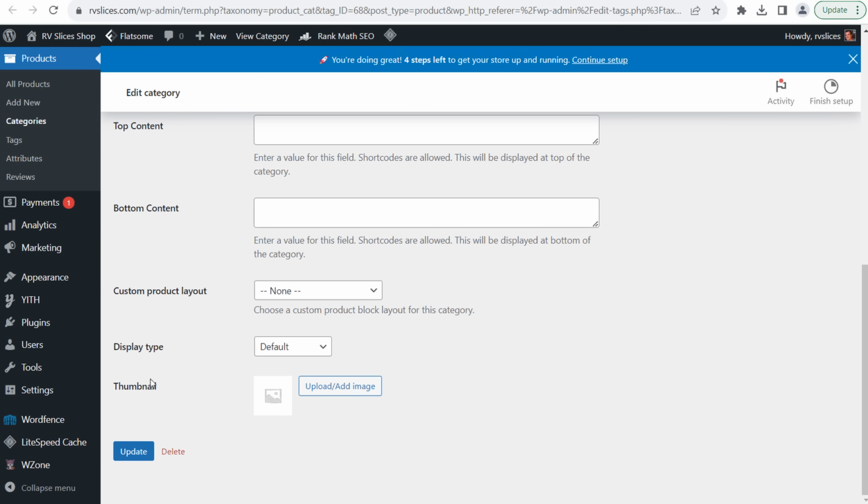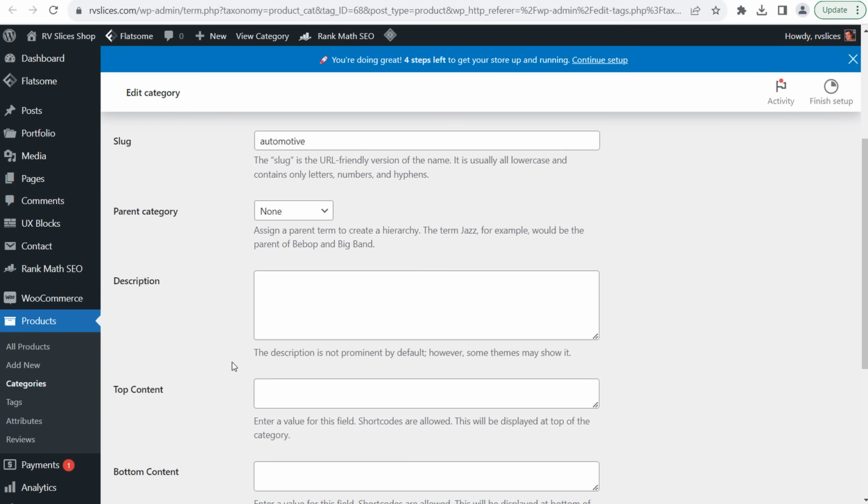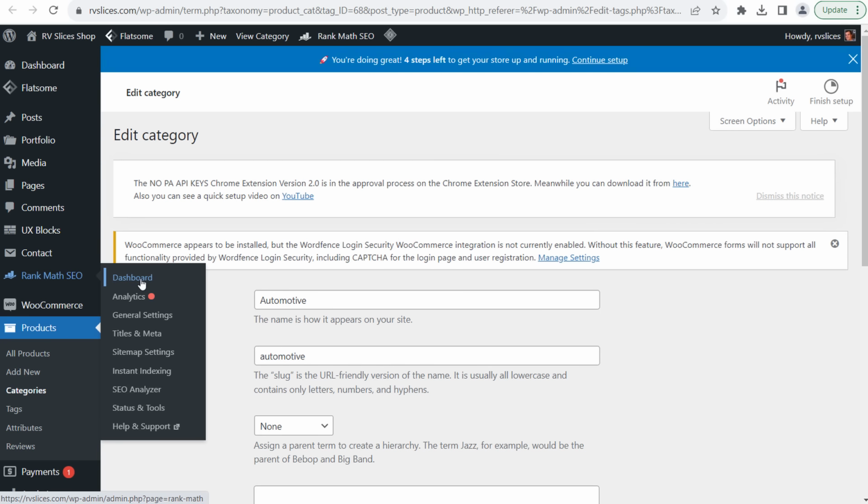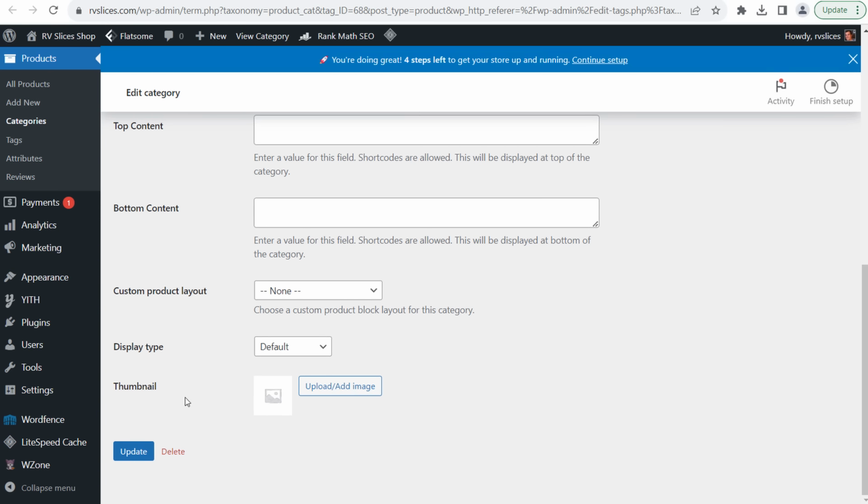Now, we're using rank math, but I don't know if we actually have it all set up yet. Yoast SEO at the very bottom here for categories will allow you to edit those categories as well. I haven't used rank math yet for a WooCommerce website.